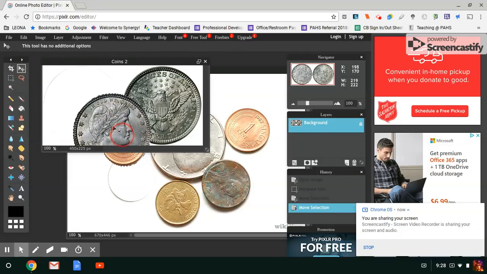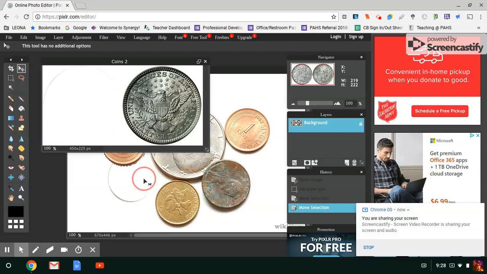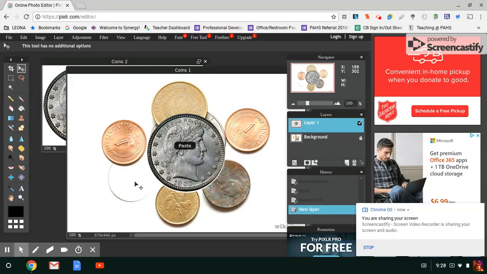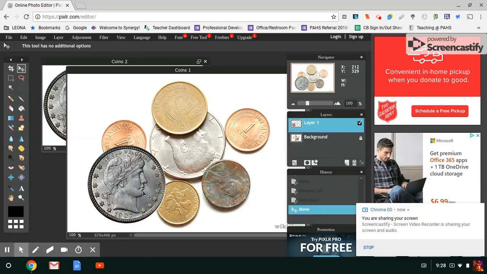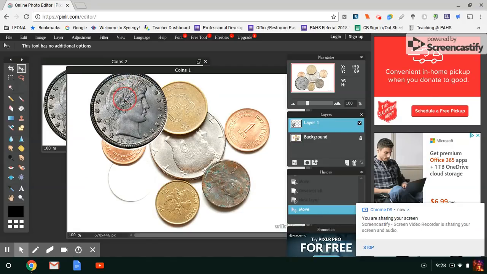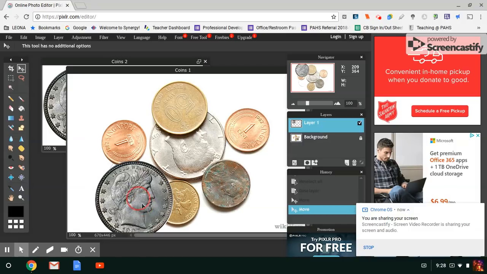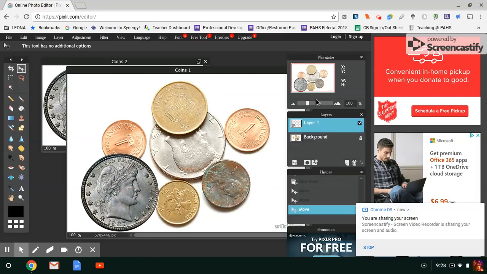So click and drag, and it'll look like the coin's disappearing, but it really isn't. You'll notice on the main workspace, the little scissors show up. It just means it's going to now paste that coin over there once you let go. So now I have that coin, I can move it around, and you'll also notice that it created a new layer for it. What's great about that is that it doesn't affect the other coins at all.